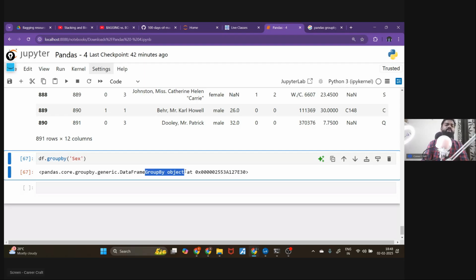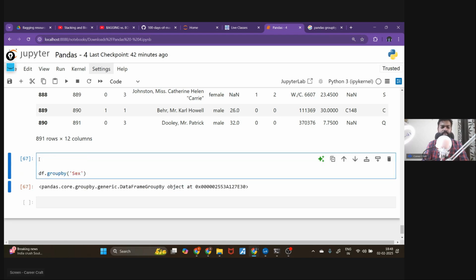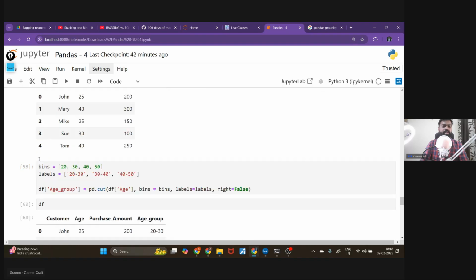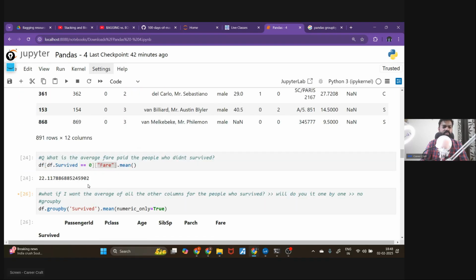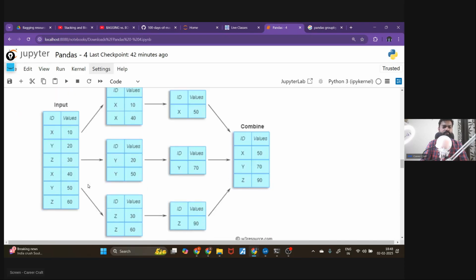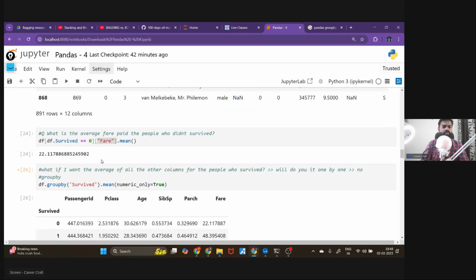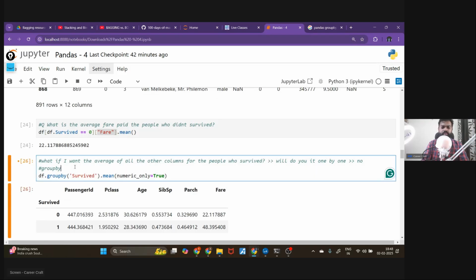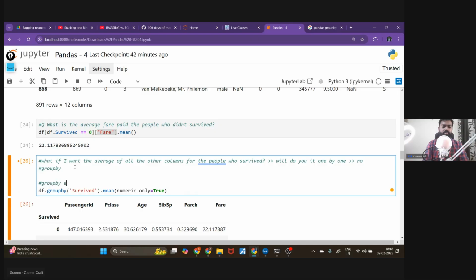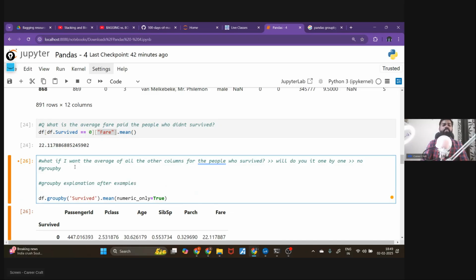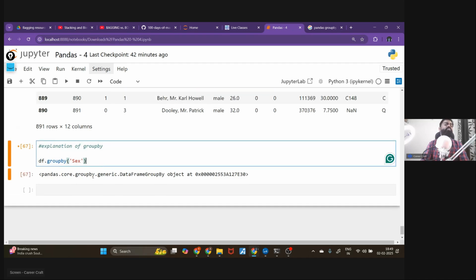So what is there in this group by object? This is very interesting. I'll write one thing. Okay, done. Group by explanation, explanation after examples. Very good. So now, what is this group by object?